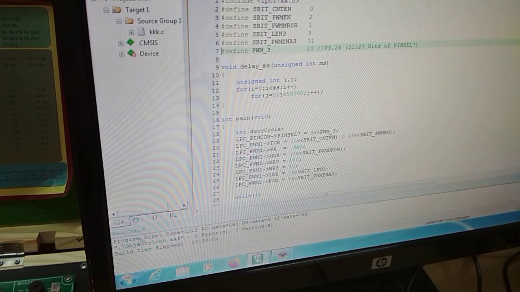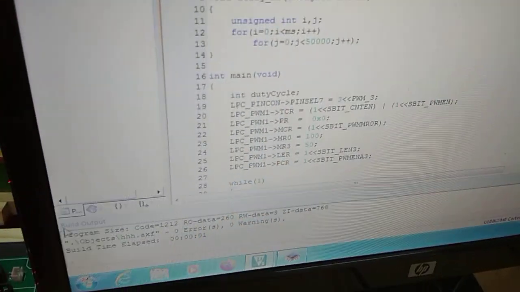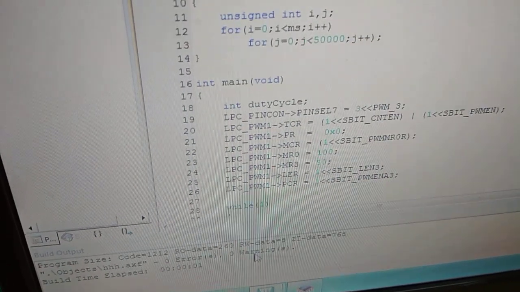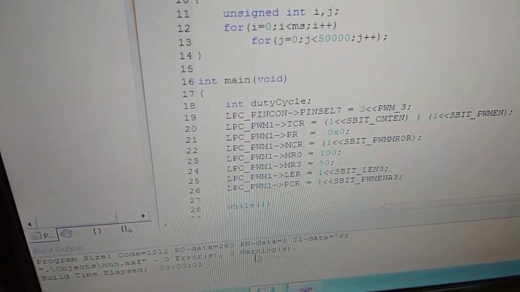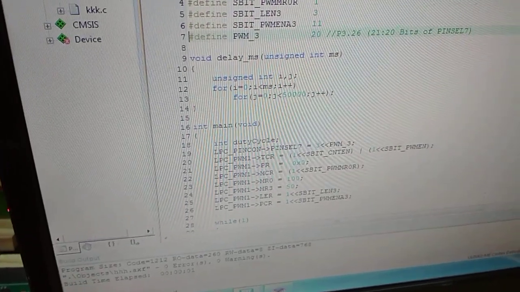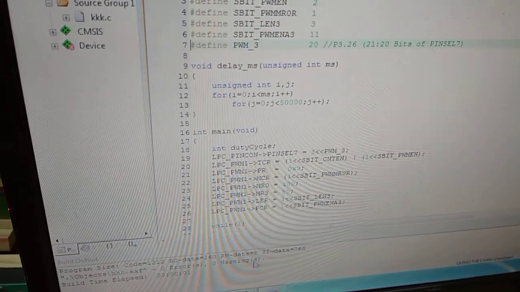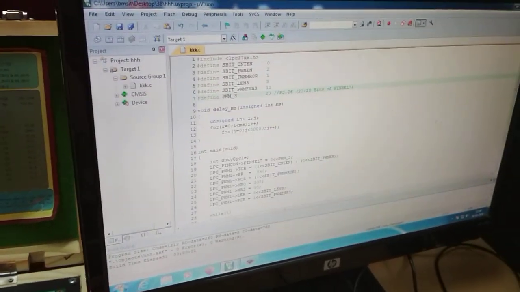So now here in the window below, which is called build output, you can see here 0 error, 0 warning. So if you have any errors, you can debug for that, and finally you should get no error with no warnings. So we are ready with the program.